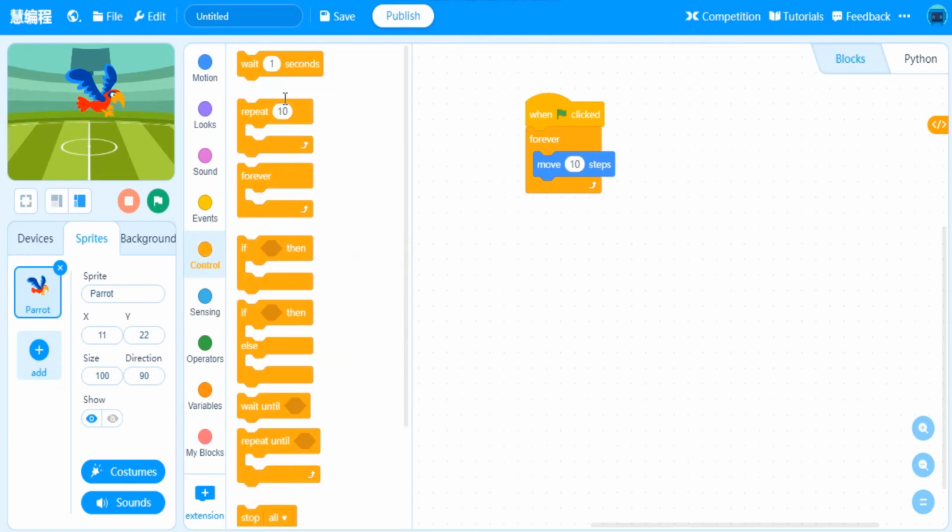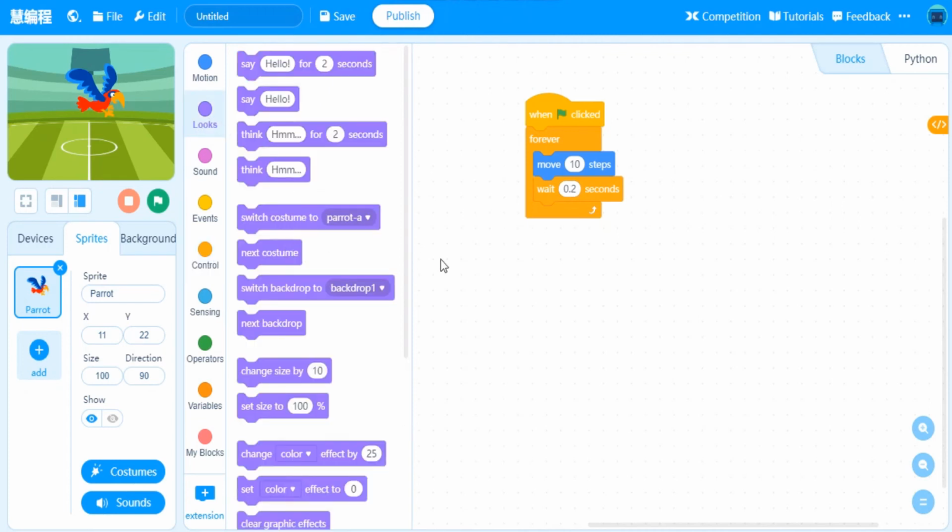So for that, we need the wait function from the control area, and we're going to change it to 0.2 because 1 second is too long, and it will result in the bird moving too slowly. Cool. Now, when the bird is moving from this side to that side, we don't want it to look the same. We want it to look like it's actually moving. So for that, we need a different costume. So we're going to choose the next costume block and attach it after the wait block.